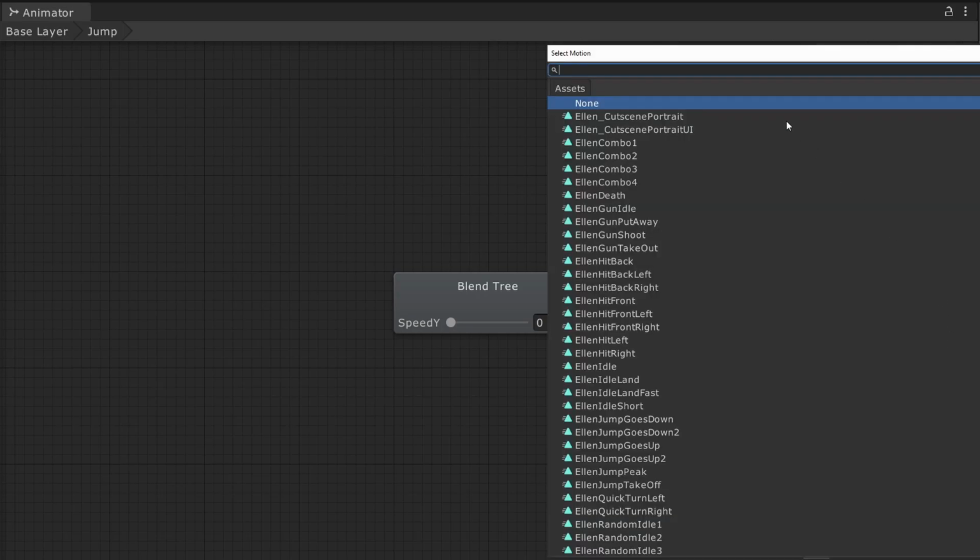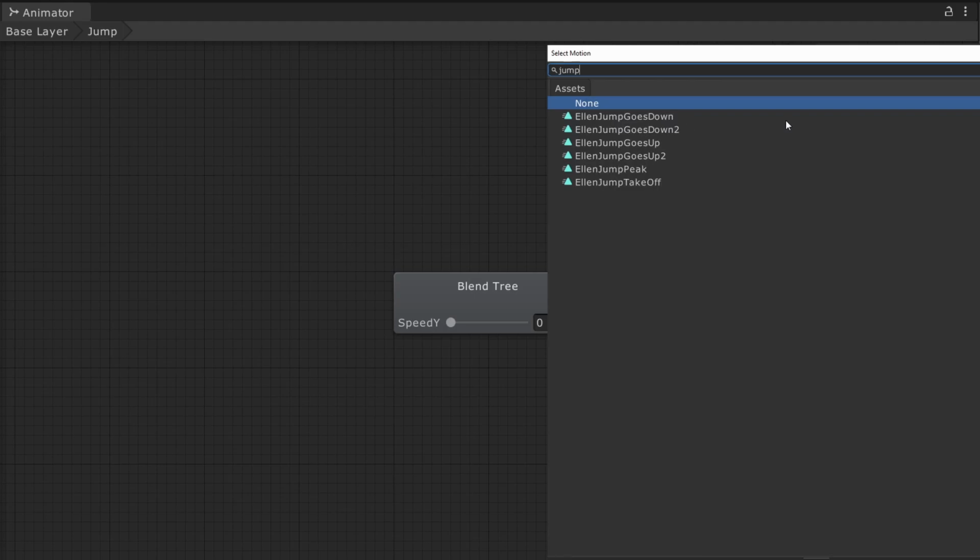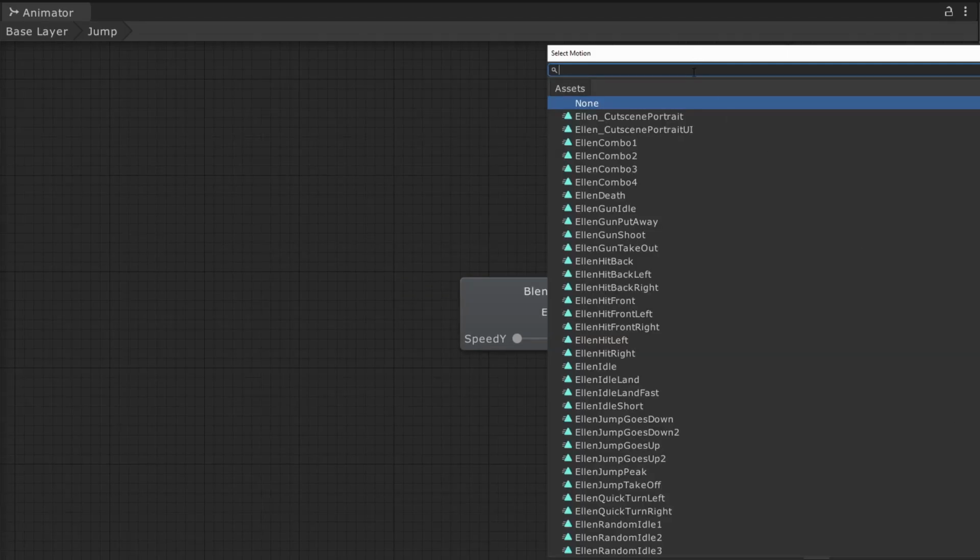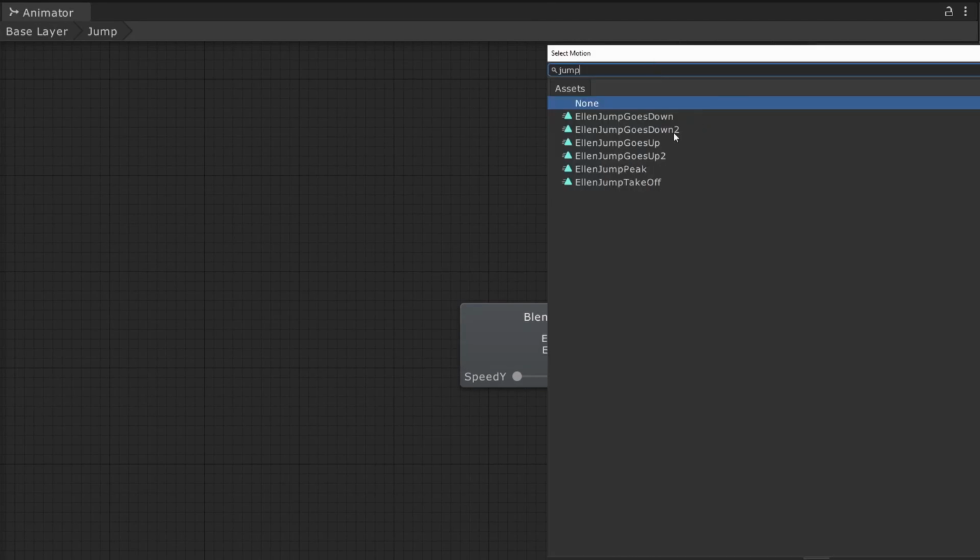So when we go into selecting, we can look for jump, and you'll see there's 6 different clips. We're actually gonna want them all. You don't need them all, but the more you put in, the better the blend will look. So I'm just gonna quickly add all 6 of them.